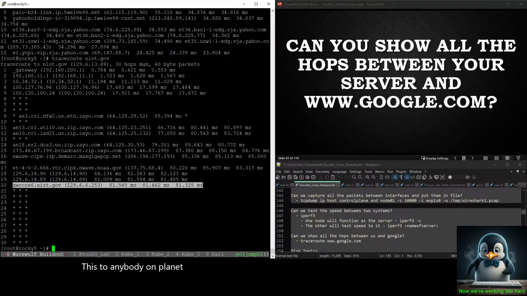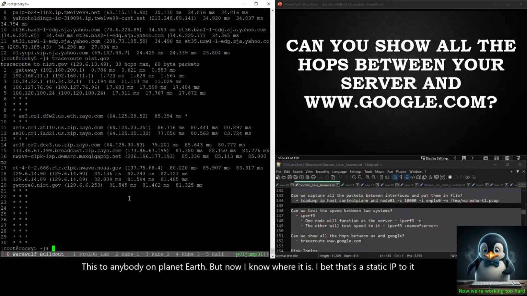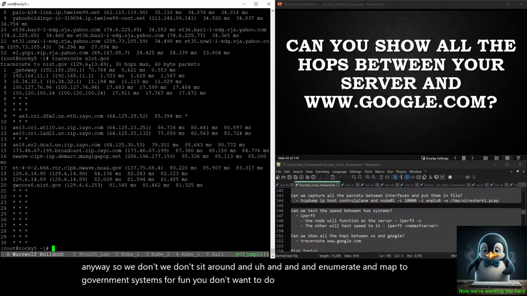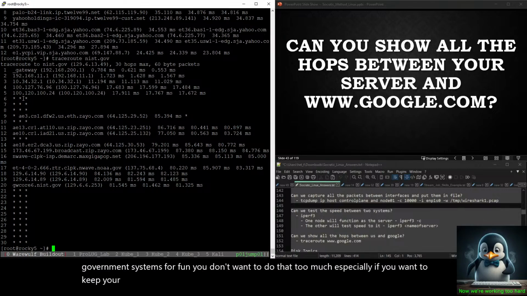But now I know where it is. I bet that's a static IP to it too. Anyway, we don't sit around and enumerate and map government systems for fun. You don't want to do that too much, especially if you want to keep your clearances. So we will skip that stuff.